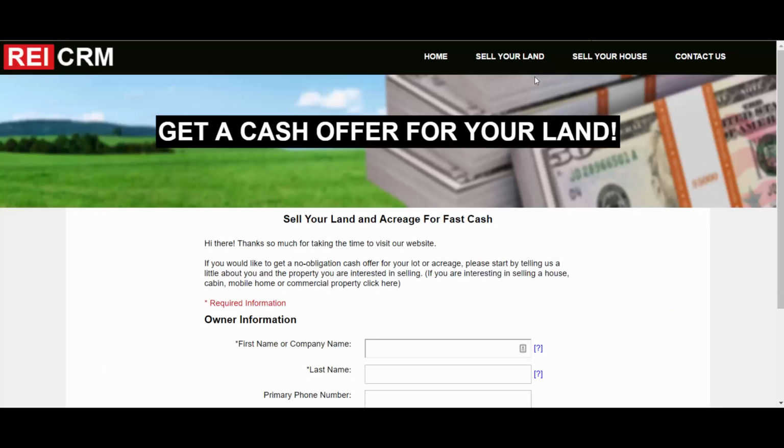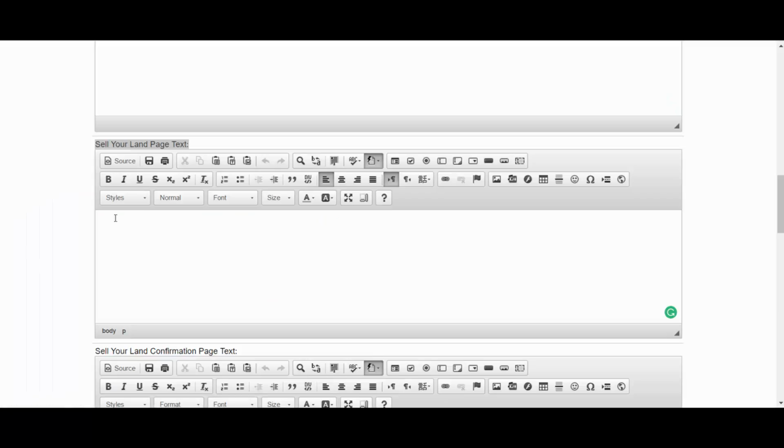So if we go to the front end real quick, this is just the Sell Your Land Page. So we're going to edit basically the content on this page here. Now, since the code that we copied from YouTube is an HTML embed code, we want to go to the Source tab first because that is where you can paste source code into.